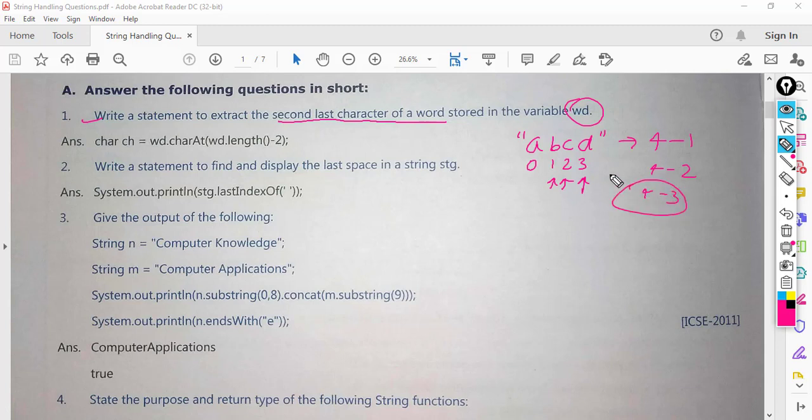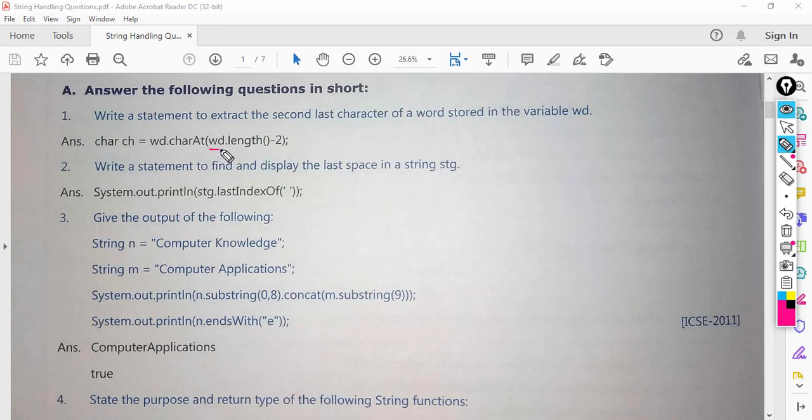Okay. So if you want the second last character stored in the variable WD, first of all you need to find the length, and from that length you subtract 2. Then pass that integer to the function charAt, and it will give you the required character at index length minus 2. Let us see the next question.